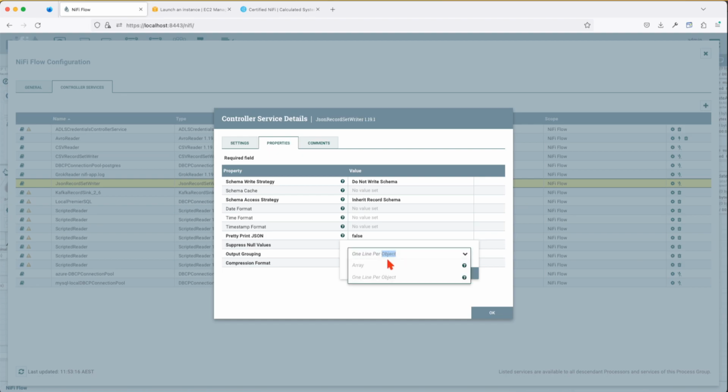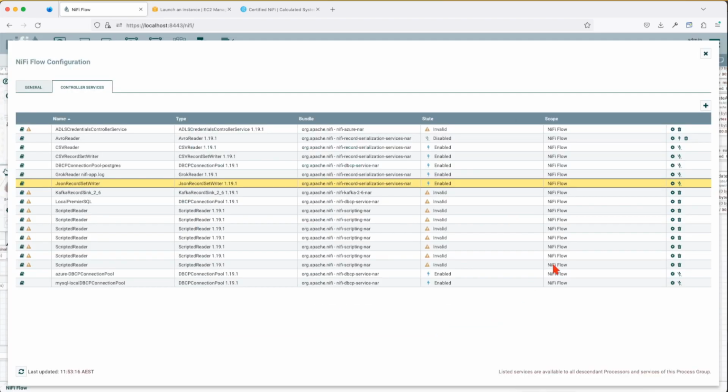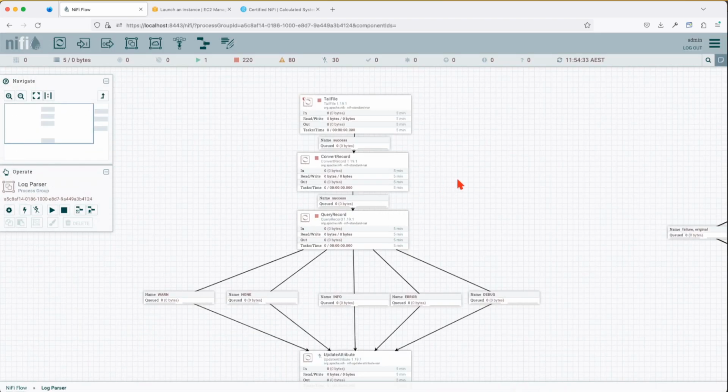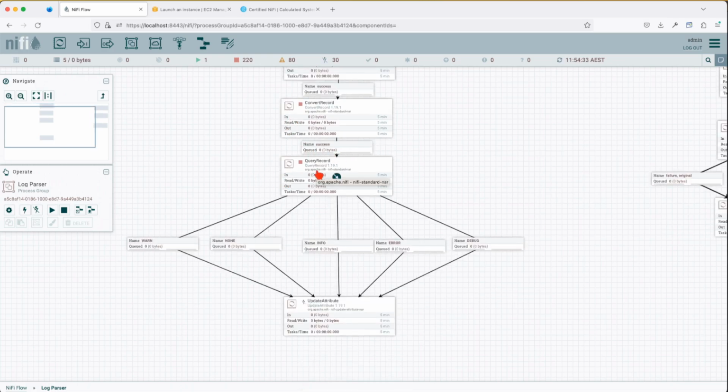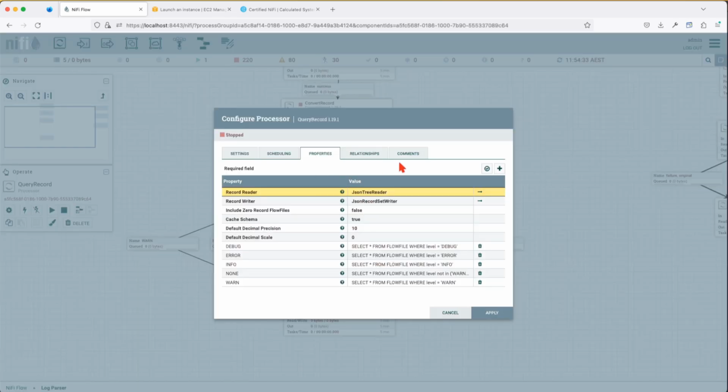You can also change this and have it as an array if you want. But for me, I don't want to do that. So going back to our flow, the next step, what I want to do just for demonstration purposes, I'm going to filter out the records that are coming, and I'm going to use a query record with multiple outcomes.